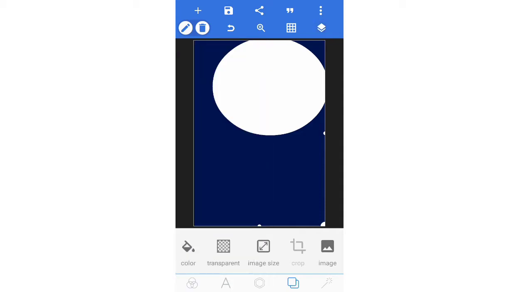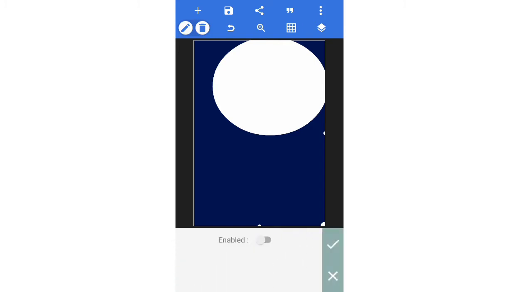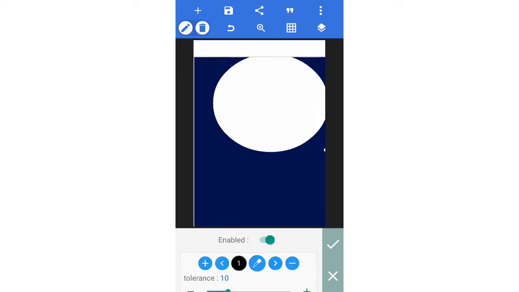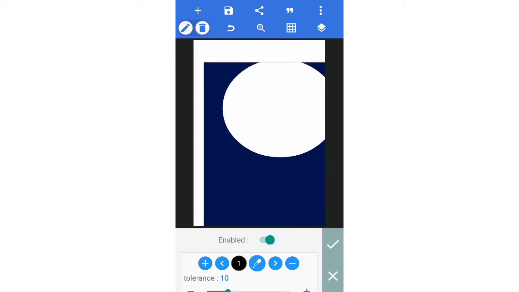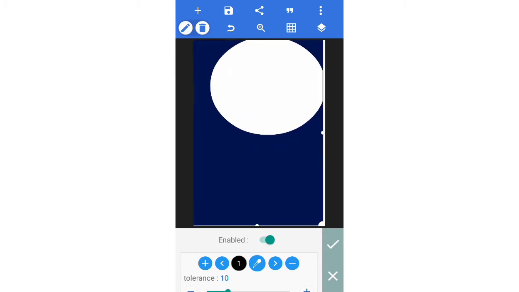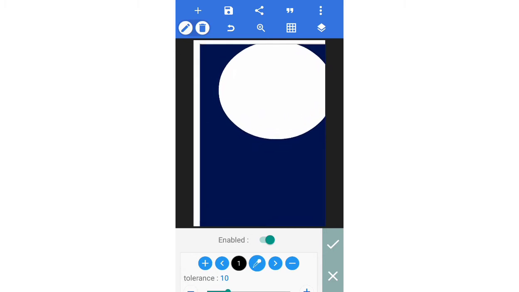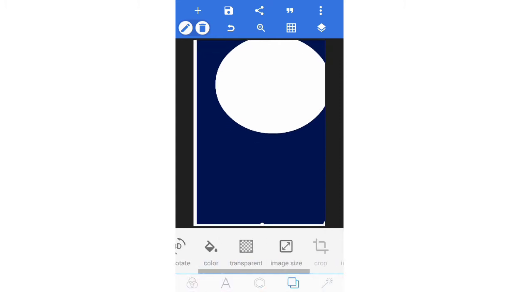So I will then erase that white. I'm going to erase color over here. Erase color. I'll enable it. Yeah, it's erased. It won't show because the background is white. So let me change the background color. You see the effect.